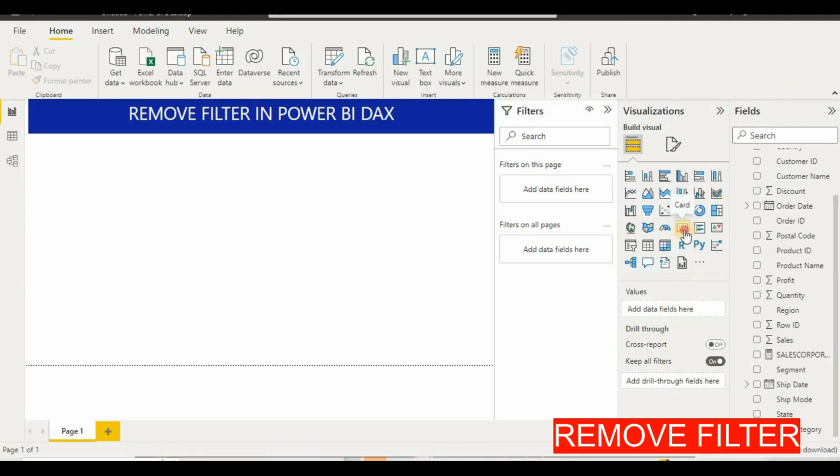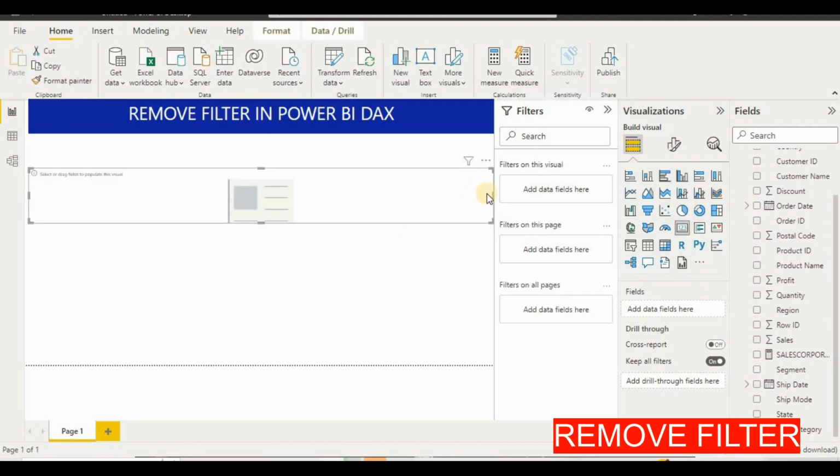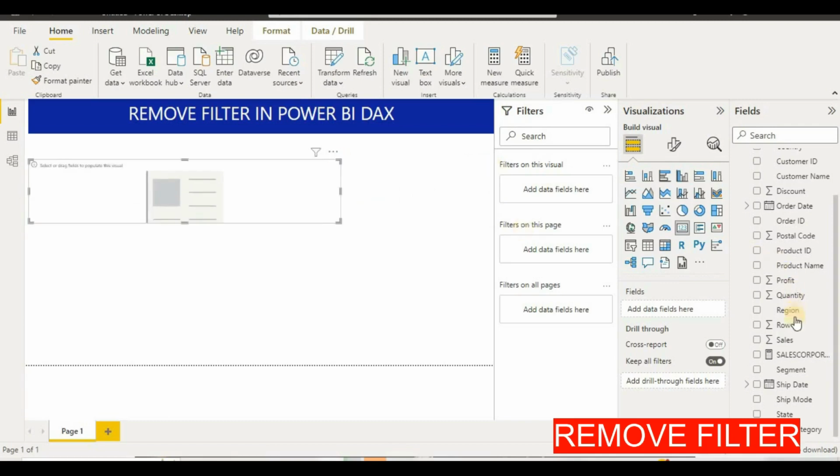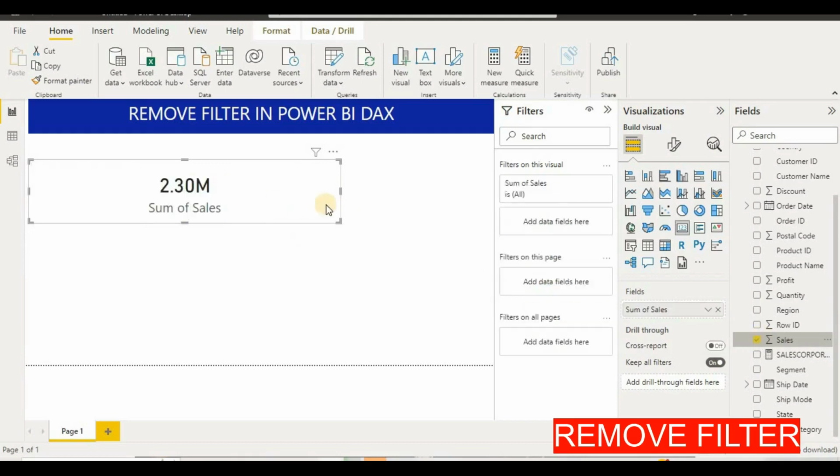So like this is our card, so I will put a card here, and suppose I will make a sales card. I will put sales here. So this is our sales card now. So we have information of our sales here. Just drag it once more. Okay, so we have information of sales here.